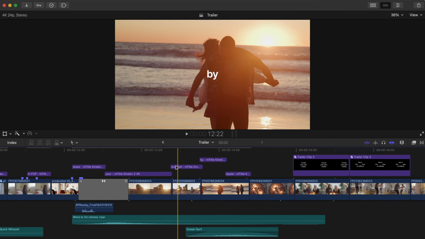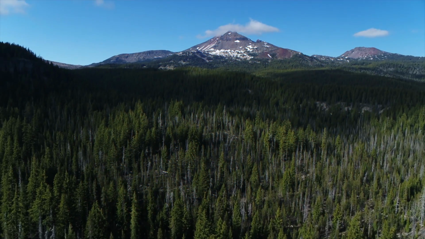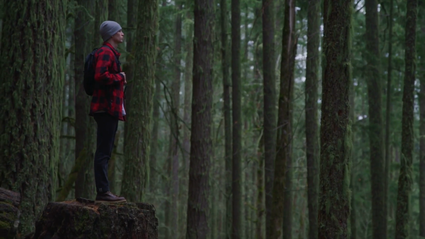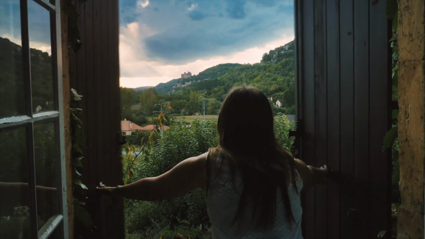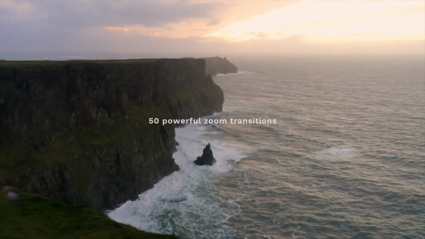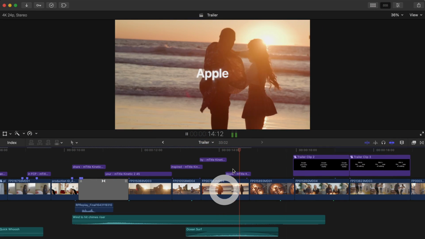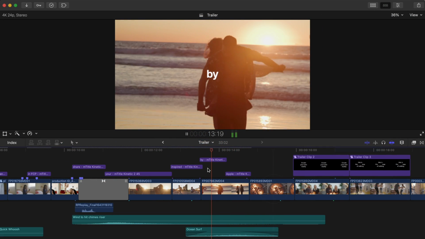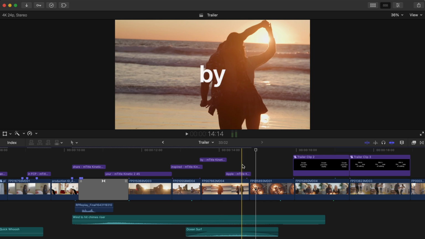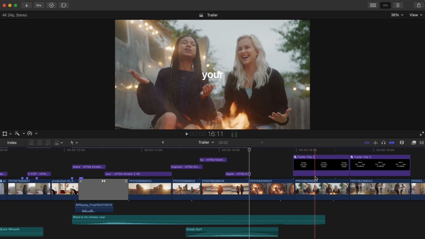Step 2 in creating an Apple-style edit is to use dynamic and powerful transitions. M-Transition Zoom 3 is your best bet for these type of edits because they can help give your edit more energy, they look great, and they are customizable. For example, I went ahead and matched this shot of them dancing at the sunset with this shot of a fire because they're matching in color, and it also helps us to progress the video to a new scene.